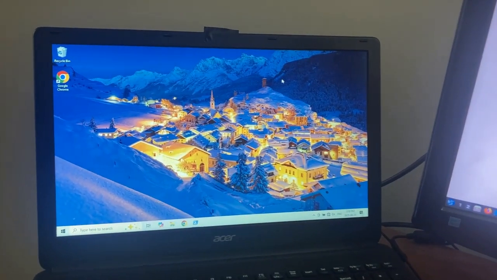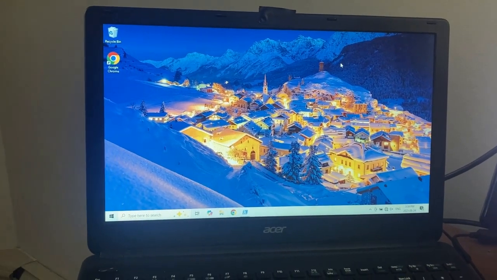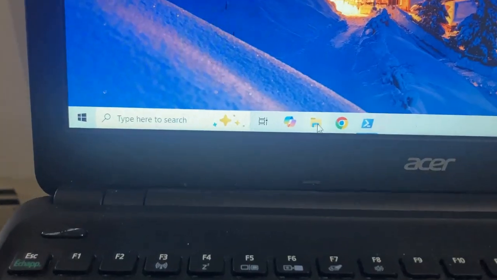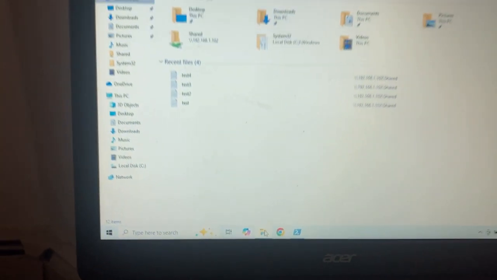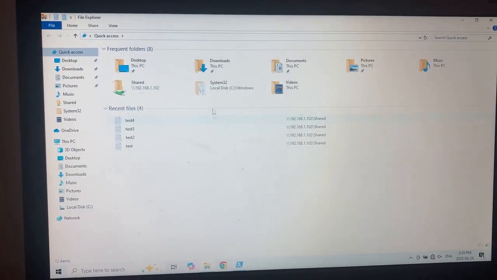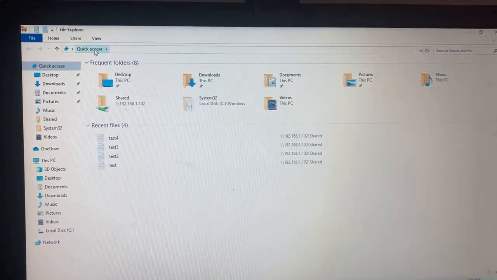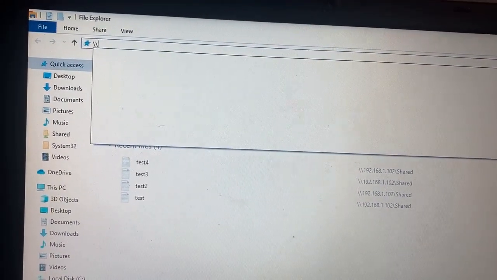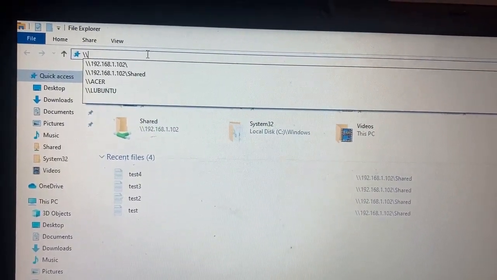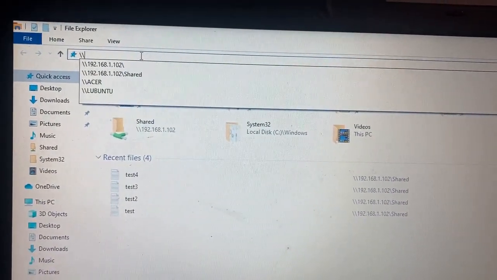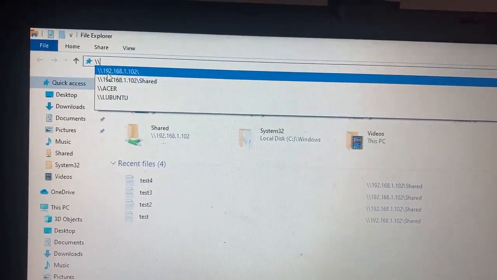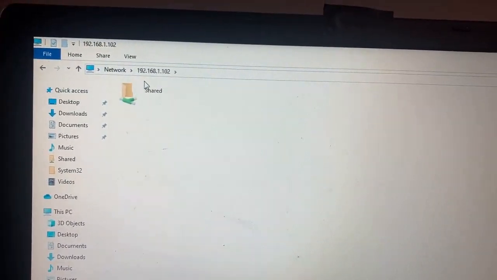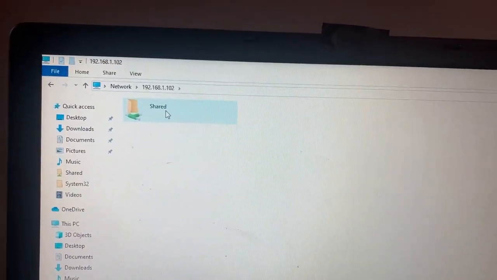Okay, so we're done with the Linux setup, and now we're going to see if we can see the shared folder from our Windows machine. So what I'm going to do is open up a new File Explorer window. I'm going to go up to the address bar, which is right beside quick access. You click that, and then you type two slashes and then the IP address of your Linux, followed by another slash. And there is our shared folder.